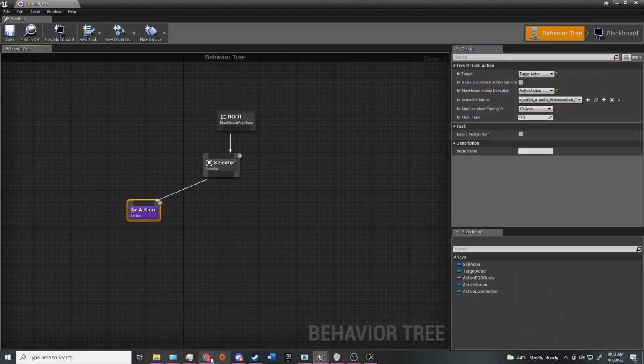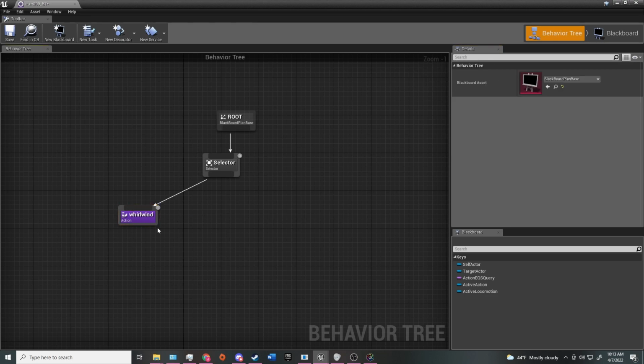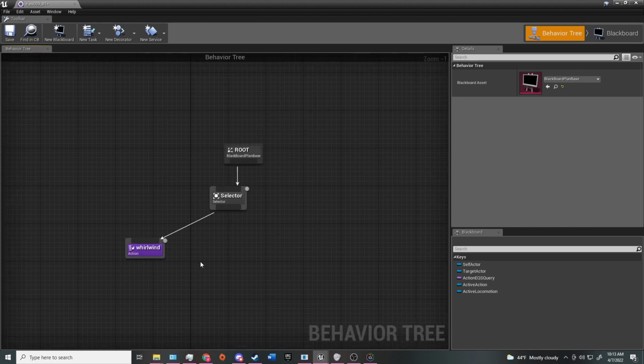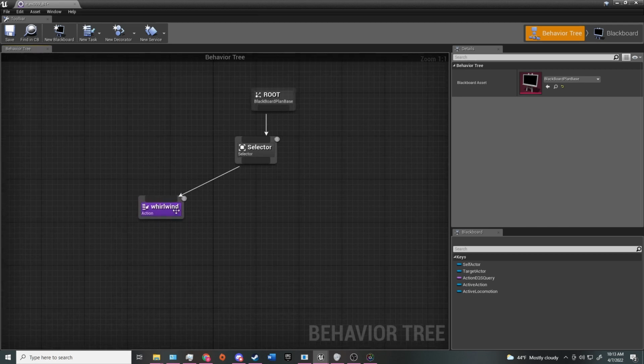So going back in your behavior tree, we got this action node set up. Nice little thing that we can do is if we click on it again, we can go to description over here on the right, node name, and you can name it whatever you want. We'll just name it whirlwind. Now you can see it says whirlwind. So when you zoom out or you're trying to quickly find something in your big behavior tree, you can see what it is.